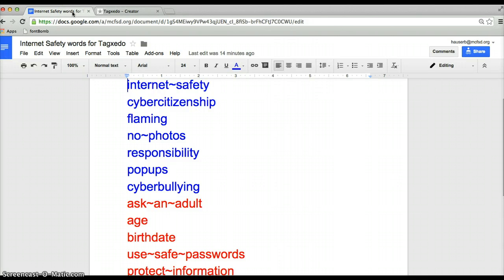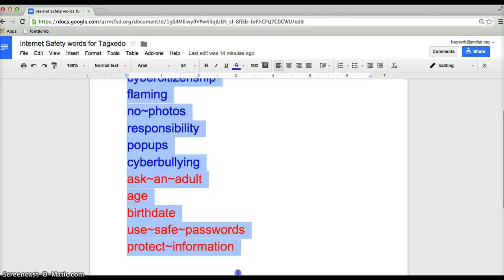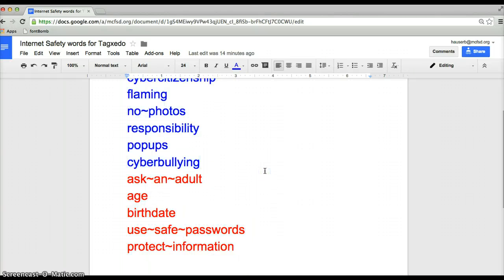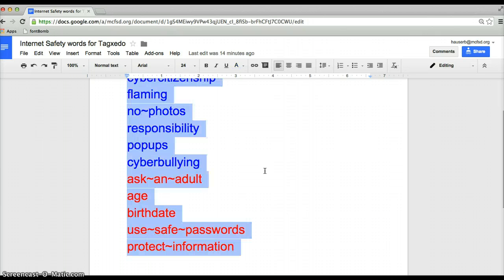All right, on to our next step. We're going to take our internet safety list and put it into Tagxedo. The first thing you have open here is just your internet safety list, and we want to select the whole thing. We can either drag and select the whole thing, or as we learned before, Control and A will select the whole thing as well.